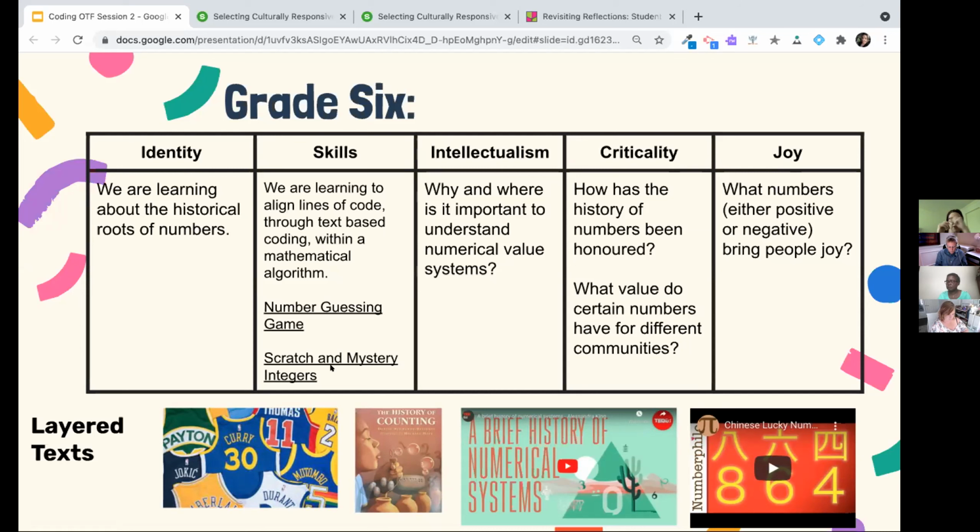Like even when we talk about the Fibonacci sequence, Fibonacci actually wasn't the sole creator of the concept behind developing the Fibonacci sequence. It was developed by actually Indian mathematicians, but that's not often recounted when we talk about the Fibonacci sequence. And again, how have number systems and the history of mathematics been honored? You could even stretch that about who is being honored in mathematics and who is not. And then even talking about what numbers, either positive or negative, bring people joy.